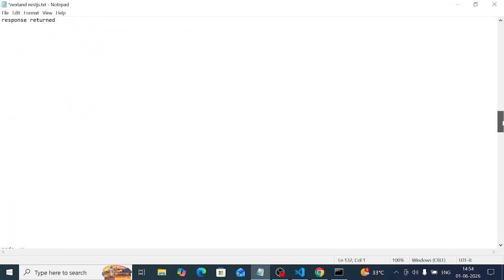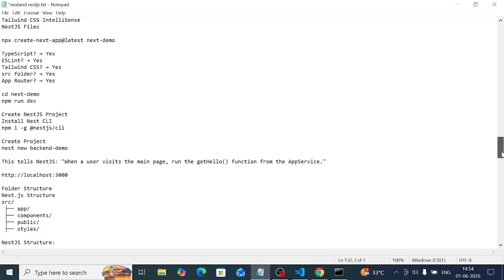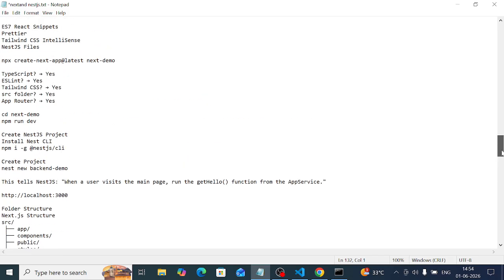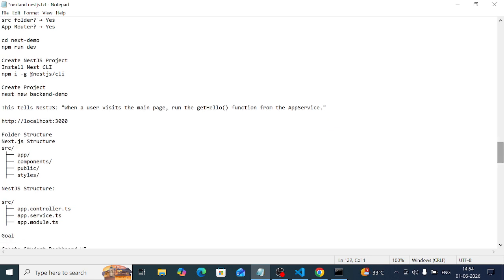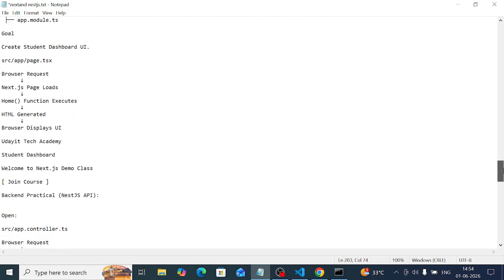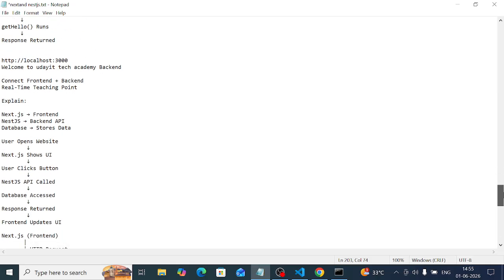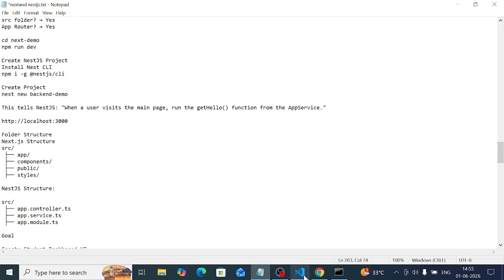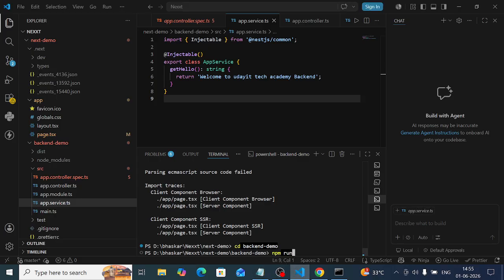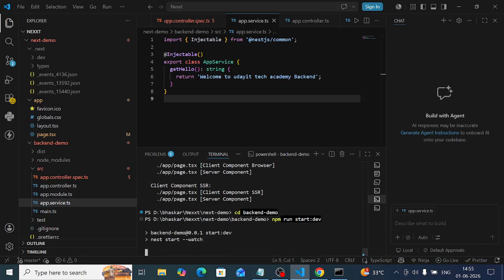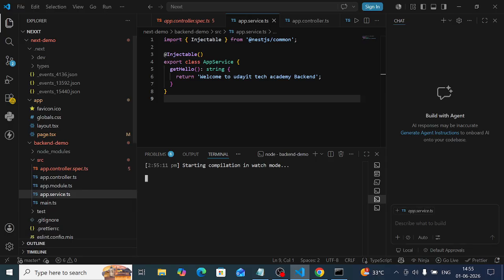Where is the flow? These are flows. Not that one. See here, Nest.js: when a user visits the main page, the get hello method returns from the app service. These all things I already explained. Okay, wait. Where is that one? npm run start: colon. This you need to run for backend. Okay, the backend application is running.